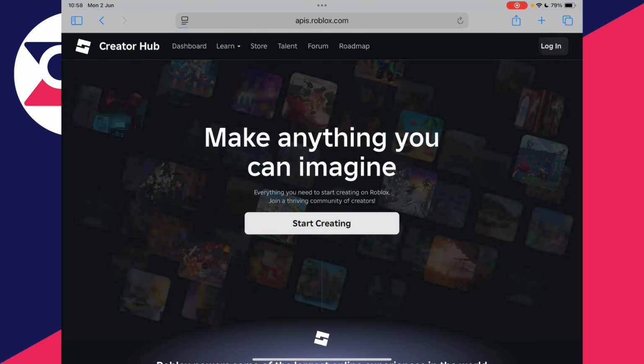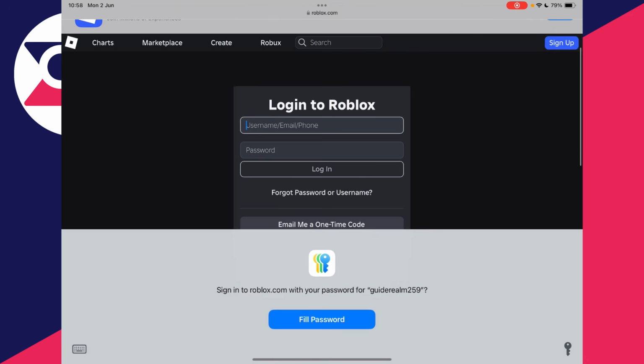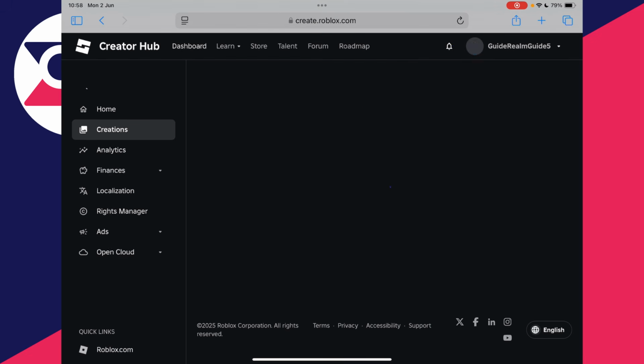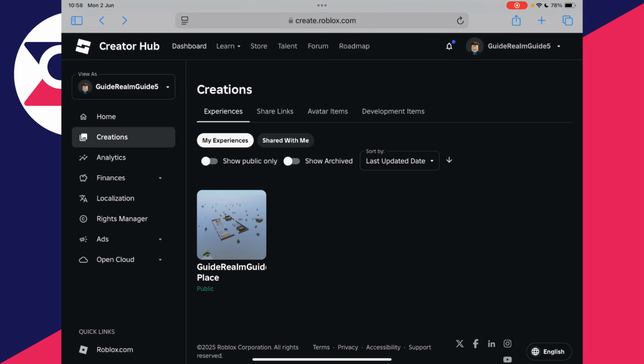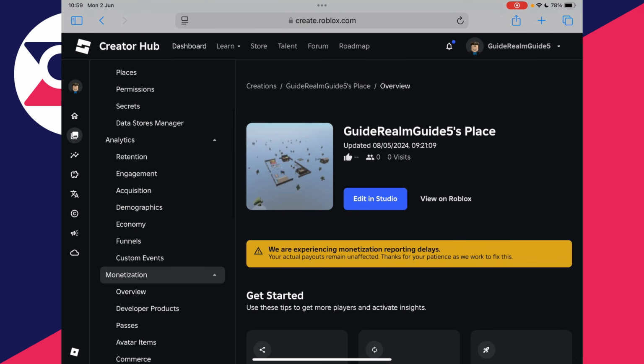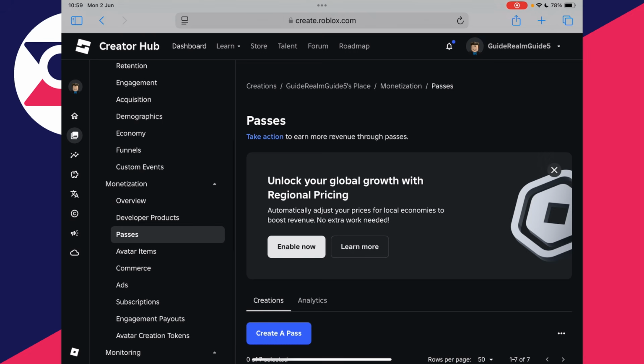And what we can do is go and press login in the top right and you can then sign into your account. When you have, press dashboard at the top. In creations, tap experiences, then my experiences. By default, everybody will have a place which you can then go and tap on. You may need to tap it twice. Over to the left and you can scroll down in monetization and press passes.